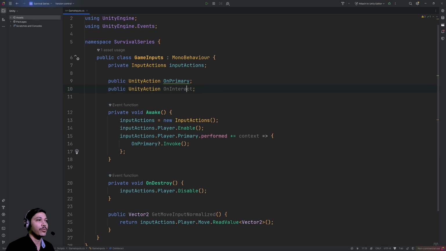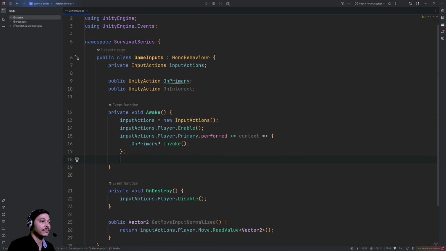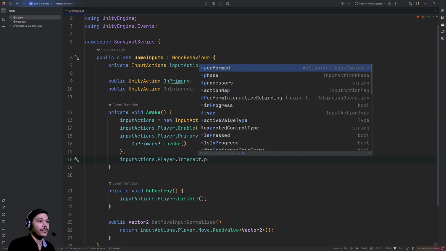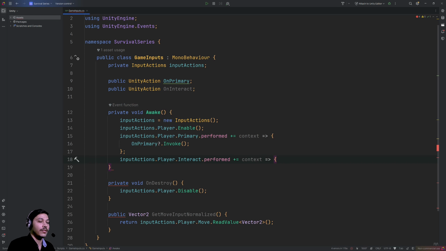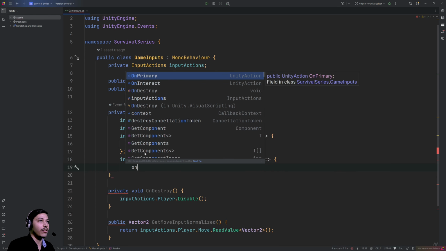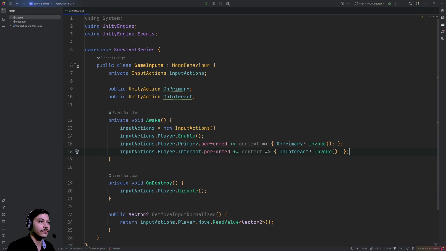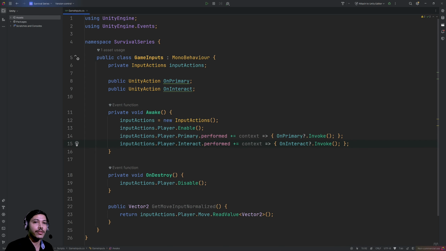And same thing for the interact. So input actions.player.interact.performed, and here let's simply go OnInteract?.Invoke, like this. And this script will be responsible for only one thing: listening to player input. Alright, let's head over to Unity.